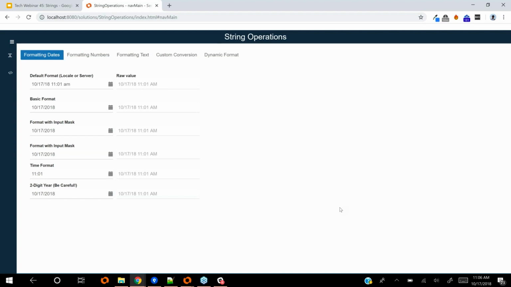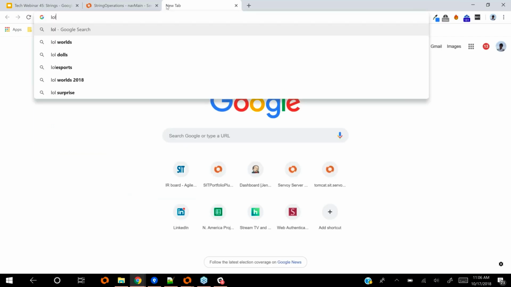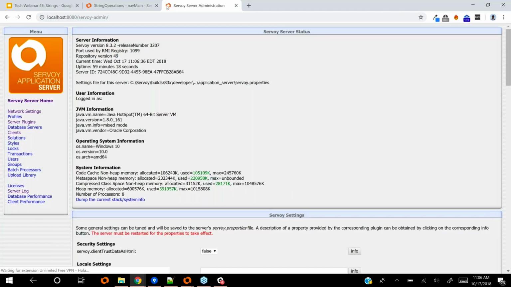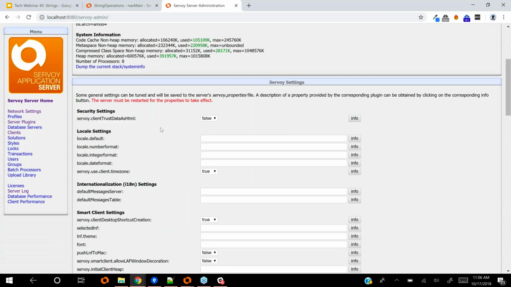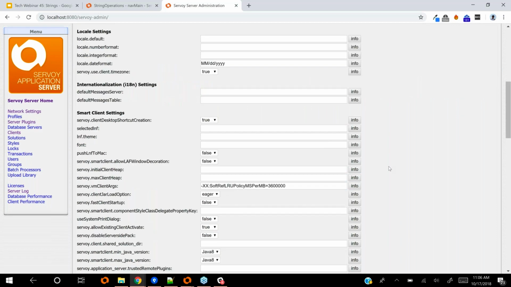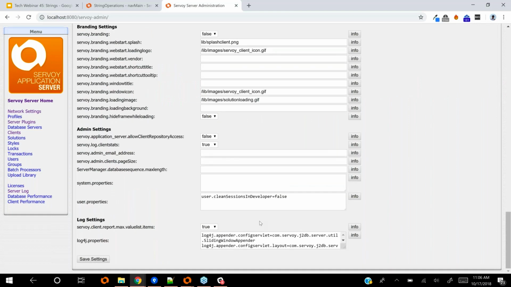Now, if you want to enforce a date format globally in your application, you can go to your server admin page, and I will do that with localhost Servoy admin. And right at the top, you will see default date format. You can put in something. I will put in still the US format, but minus the time, for example, and also a four-digit year. I'm going to save the settings.